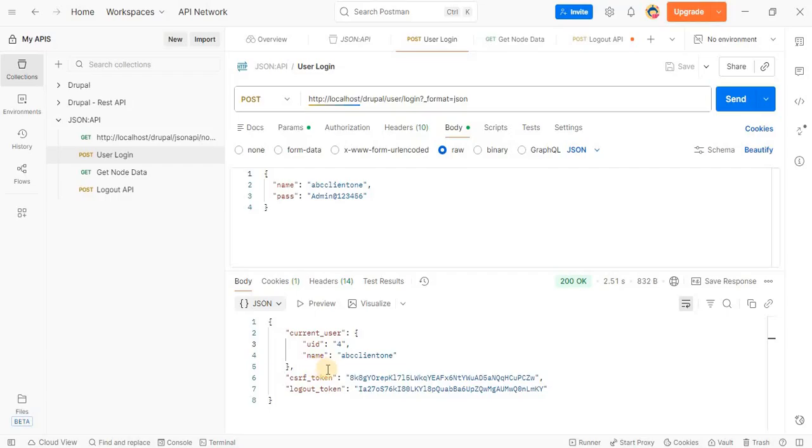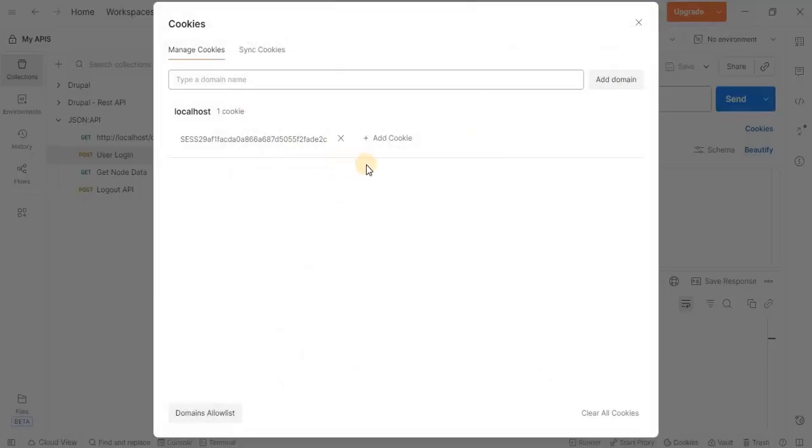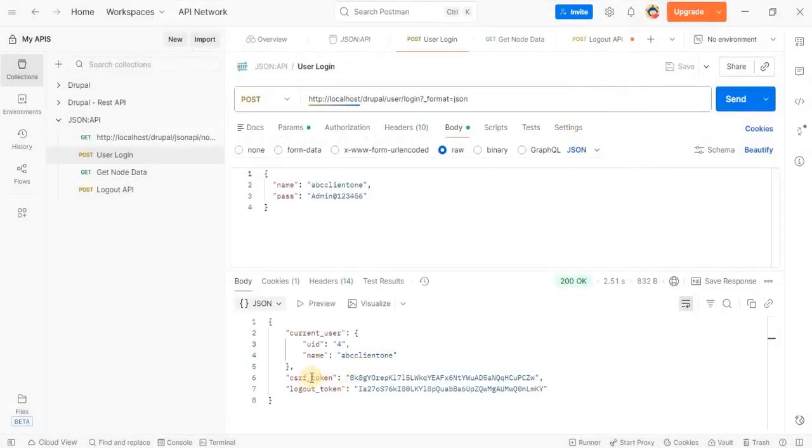After login, Drupal returns three very important things. The first one is the cookie. Your browser stores this cookie automatically. This cookie authenticates all future requests. Next is the CSRF token. You must include this in all POST, PATCH or DELETE requests. For GET requests, you don't need the CSRF token. And the third one is the logout token. If the user wants to log out, in that case we need to pass the logout token as well.